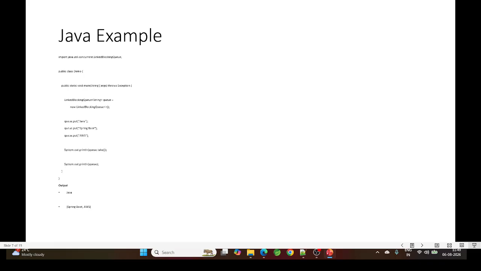This is the example for the linked blocking queue. Here we create a linked blocking queue without specifying the capacity. We insert three elements using put. The take method removes the first inserted element because linked blocking queue follows first in first out order.